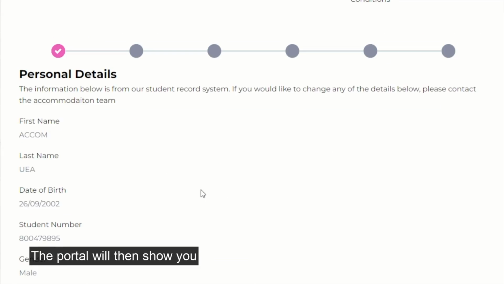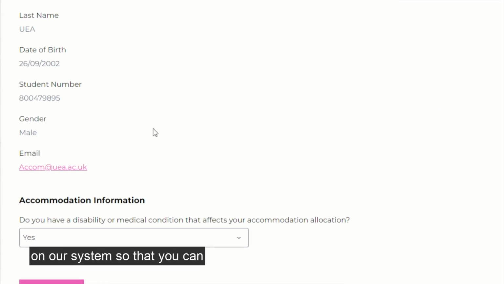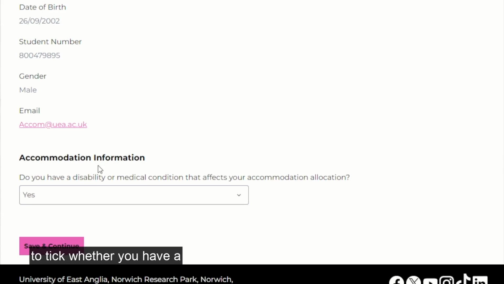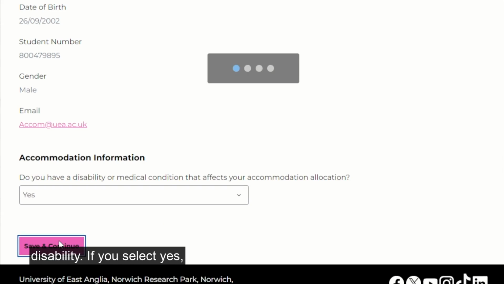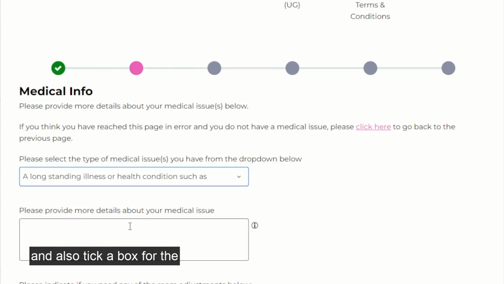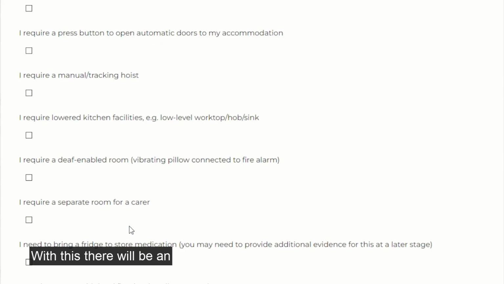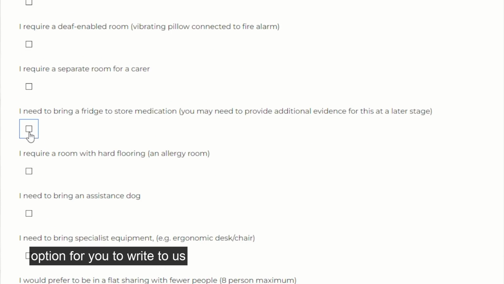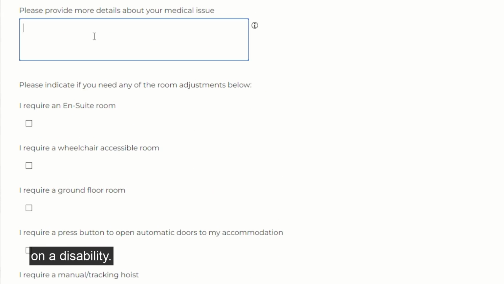The portal will then show you the information we have for you on our system, so that you can check that this is right. There will also be a section to tick whether you have a disability. If you select yes, you'll be able to select your disability from a drop-down menu and also tick a box for the specific room type you would need with this. There will be an option for you to write to us providing more information on a disability.